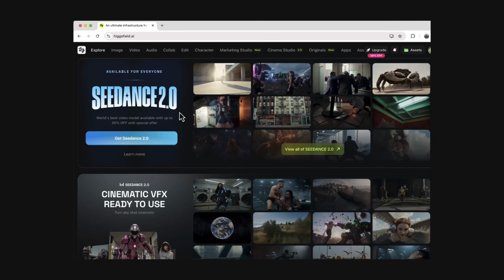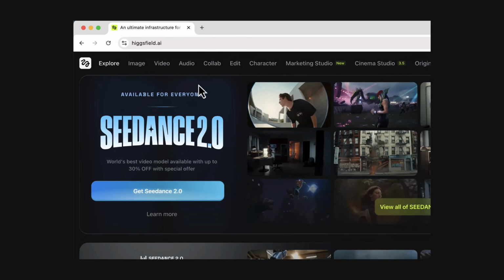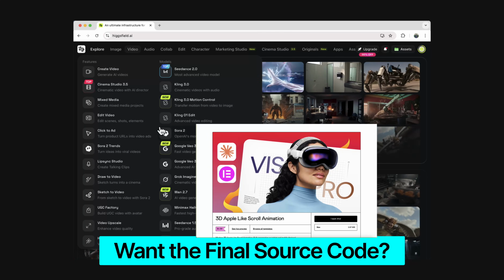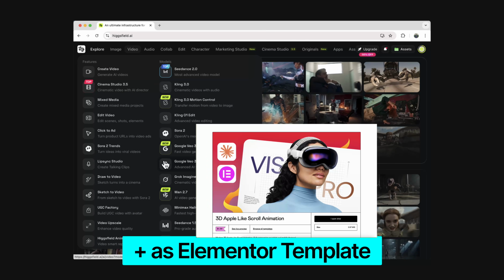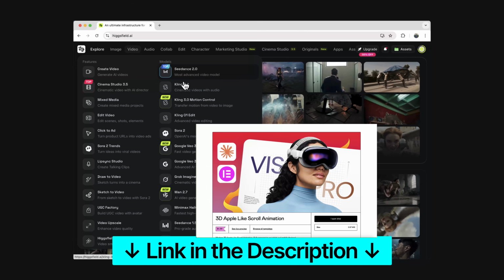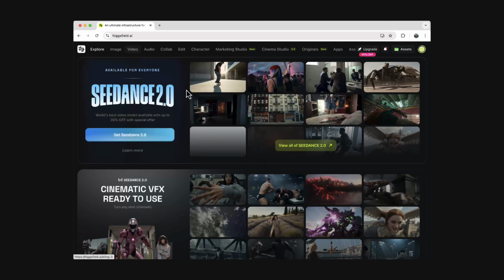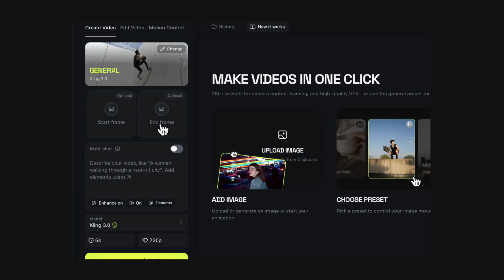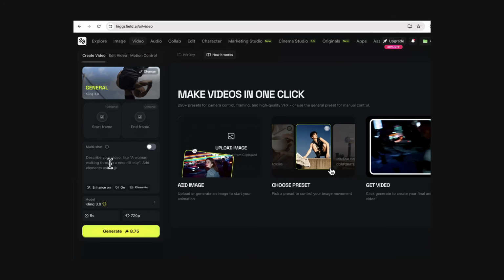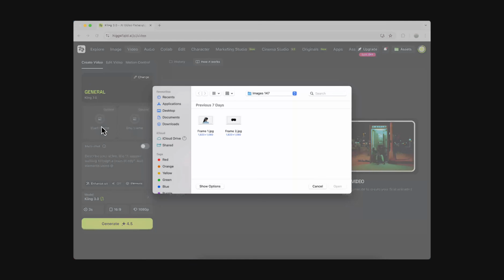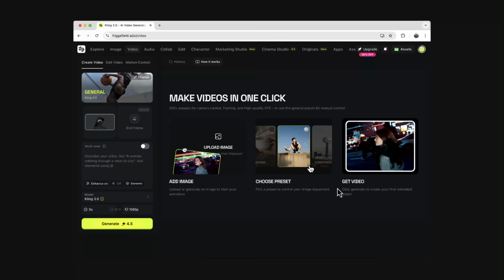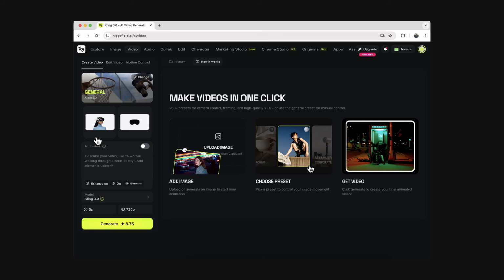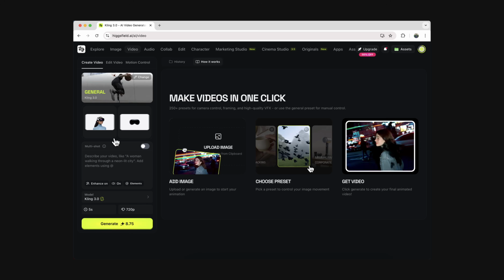So go to this website Higgsfield AI, and here after creating an account, just go under videos, and here you can see some video generating models like Sora, Kling, Seedance, all of this. Let's choose Kling 3.0. From here you can add the start and end frame for your videos and also add the prompt to generate the video. So let's add the start frame to this and also the end frame. And here if you want, you can also generate the images using any other AI tool.